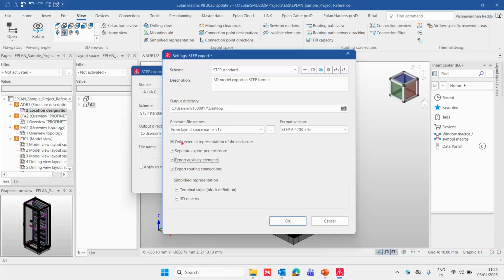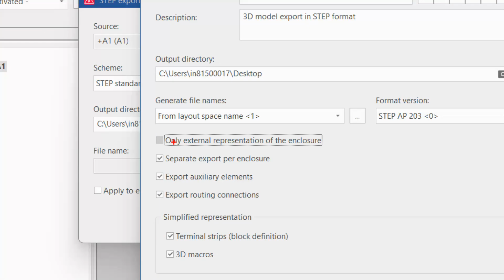That's why many times I tell you that in Eplan, if you know where exactly to tick and where exactly to untick, half of your problem will be resolved. Because of that, many times we have to spend half a day or one day. This is where the click is very important. So if we untick this, we will try to explore that. It is very important for us to understand that only external representation of the enclosure should be unticked if I need the mounting panel and its components.